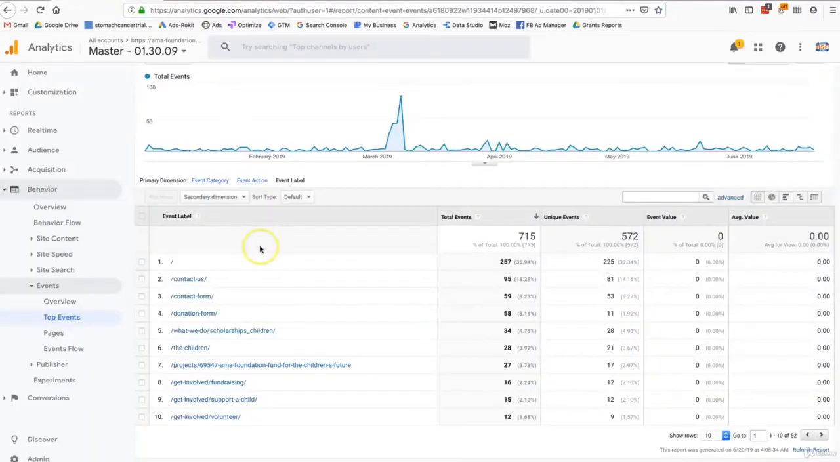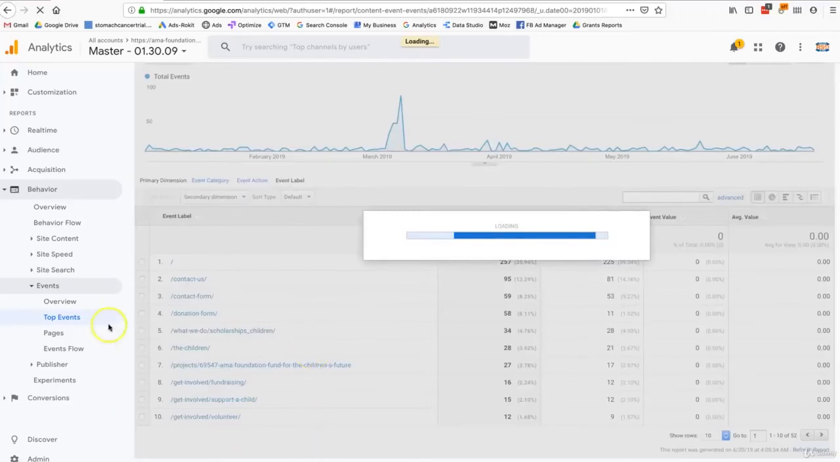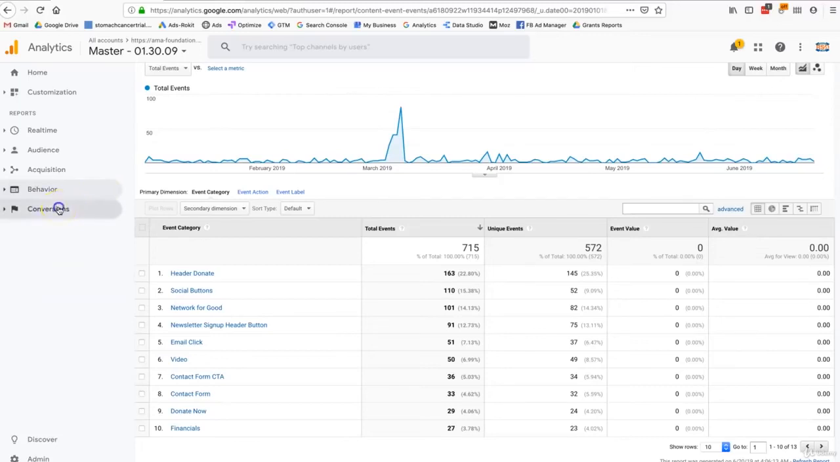When you set up your events for your website with a category, an action, and label, you'll be able to measure those events in analytics under behavior, under events. And the important thing here is you'll be able to measure engagement. So I'll be able to see how many people came to the site and how many people clicked on a button, downloaded a PDF, submitted a form, played a video, did whatever we wanted them to do. So events are important. So let's move from behavior to conversions.